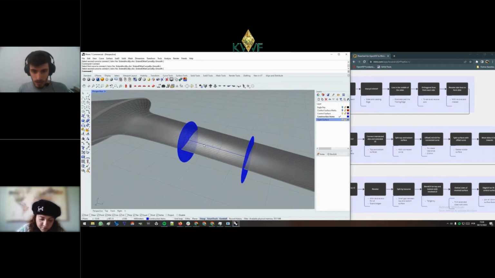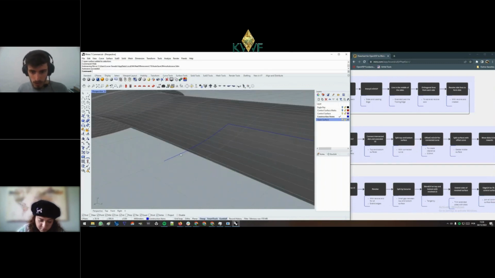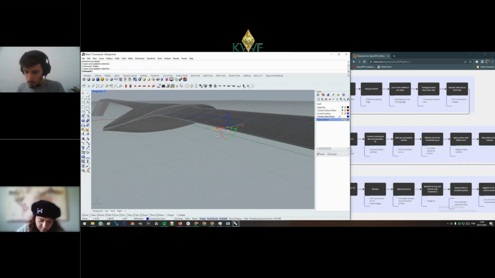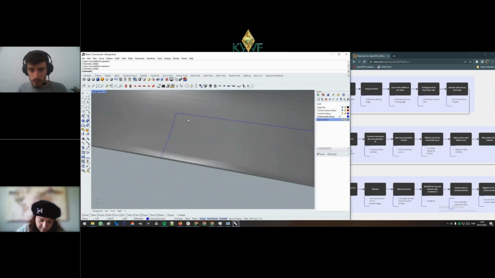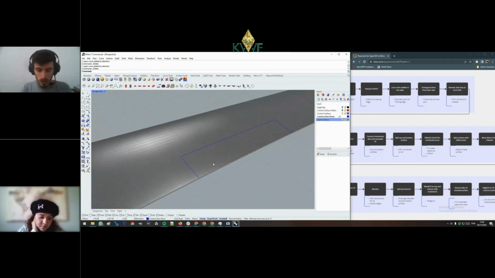Now I can hide the discs just to make it easier to see. This is the curves we have. I can delete this one as well because we won't be using it anymore. So these are the curves, and these curves will be used to split the surface, and this will be our next step.